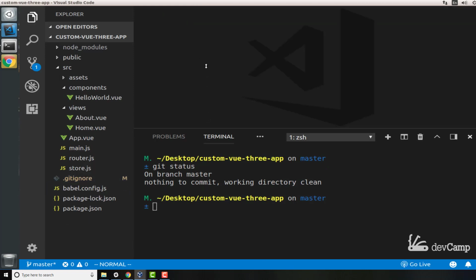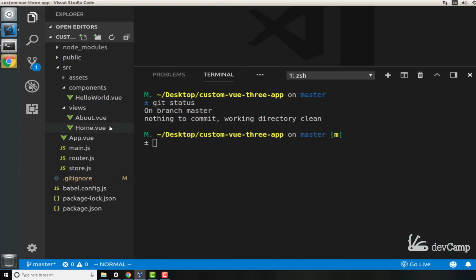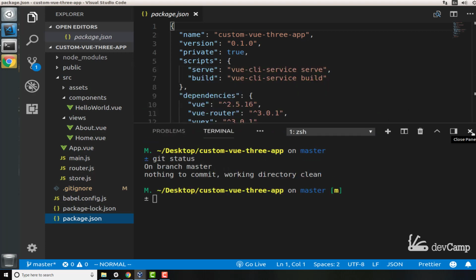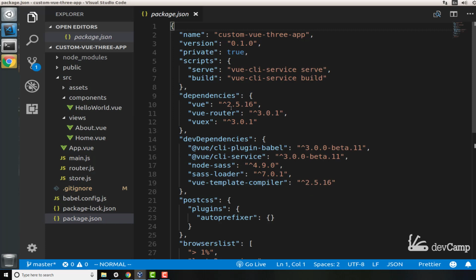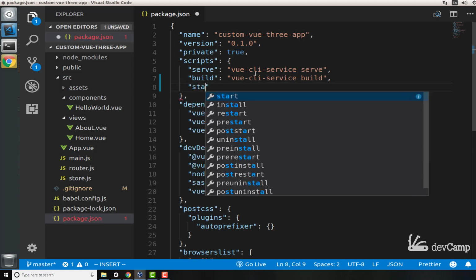Okay, so with all of that, let's go back into the terminal. Now we need to add a start command. So let's come into our package.json, and we'll give ourselves a little more room. In fact, I'll just close out of this for right now. When I say a start command, anytime that you need to create a custom script in the Vue CLI, you do it right here. So I'm going to add one more script, and this is going to be start.